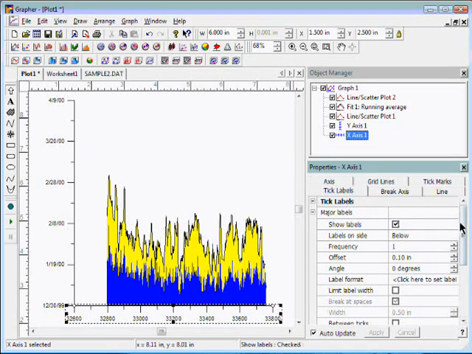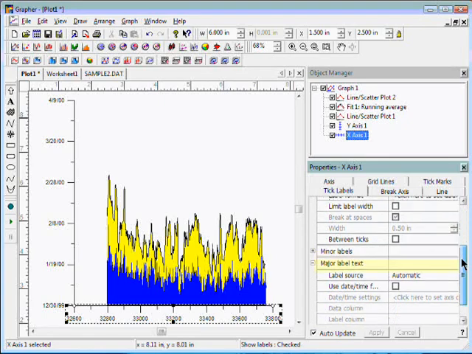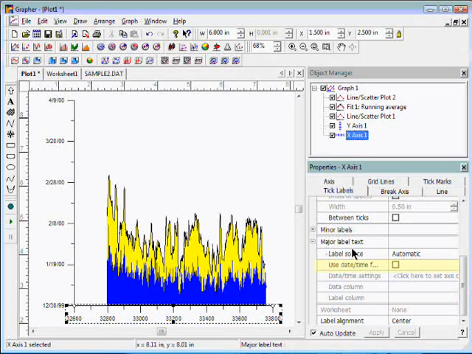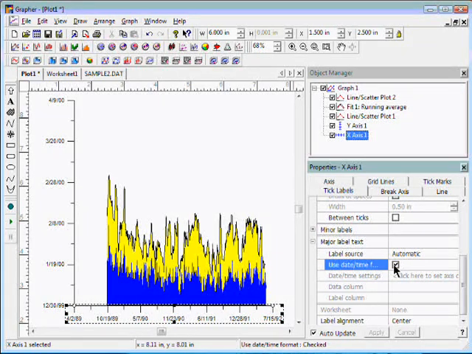Scroll down in the Property Inspector until you get to the Major Label Text section. Check the Use Date-Time Format box to turn on the display of date labels on your axis. Now let's change the format for the date-time labels. Open the Major Label section.